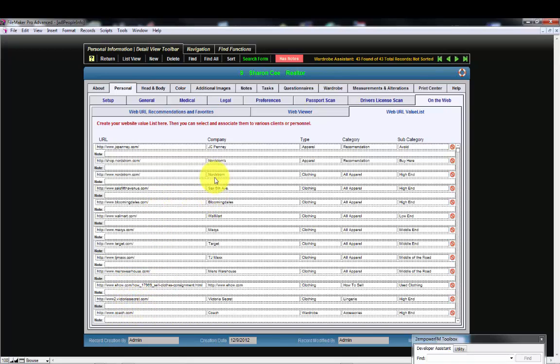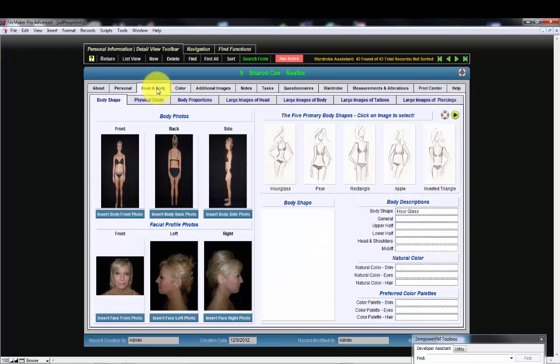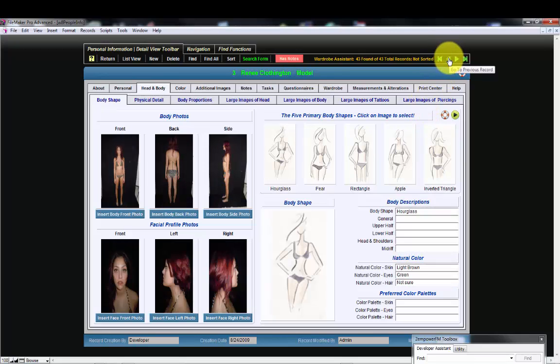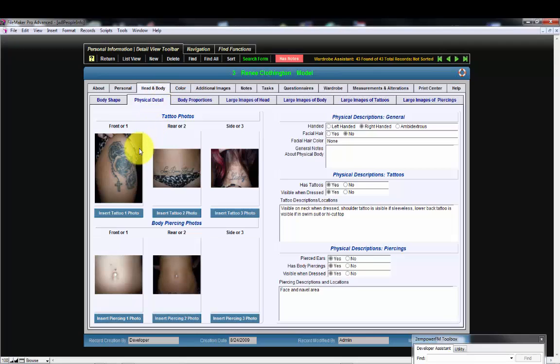The next tab is titled Head and Body. It has 7 subtabs and is where you document a person's head and body attributes. The subtab titled Body Shape is where you can document body shape, skin, eye, hair color, as well as defining a color palette for each. The subtab titled Physical Detail is for documenting tattoos or body piercings. You can insert up to 3 photos for each category. We have provided fields for descriptions as well.